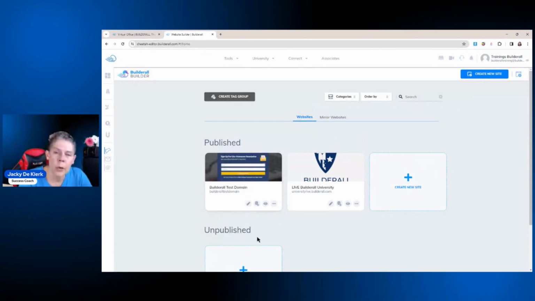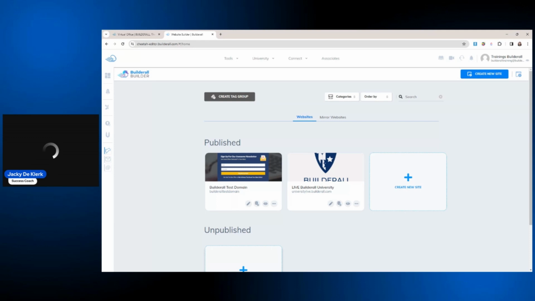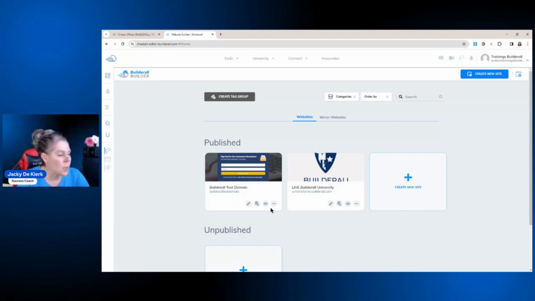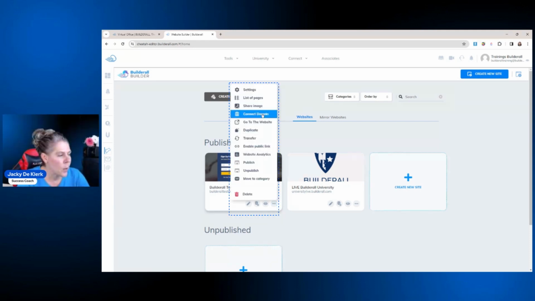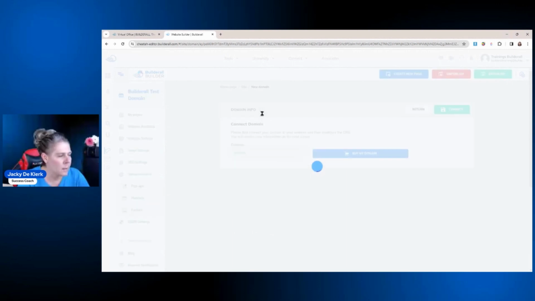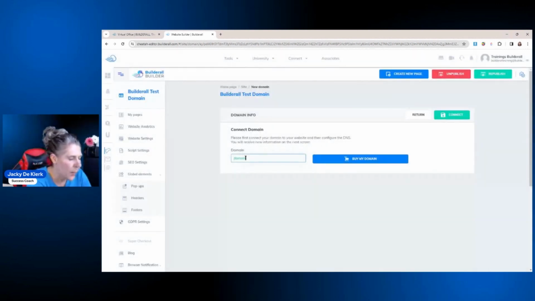Now, how do we connect a domain? Remember at the beginning I said to you, it does not matter whether you have purchased it from Builderall or if you have purchased it from a third party, the way you connect it to your website remains the same. So we're going to click on that little three dots and we're going to say connect domain. And we're going to type in our domain name. And we're going to click on connect.